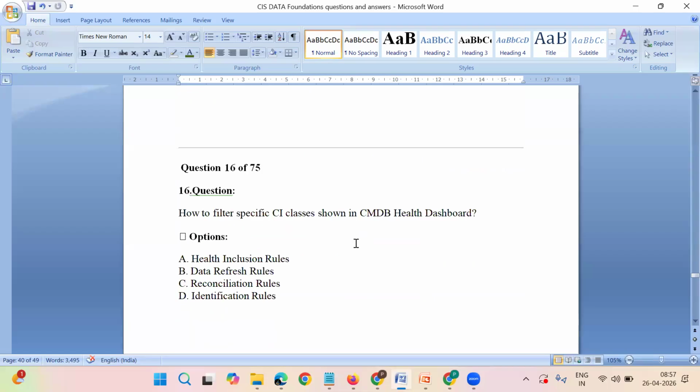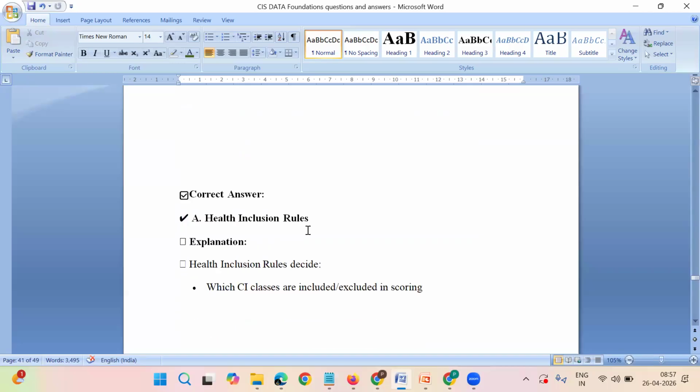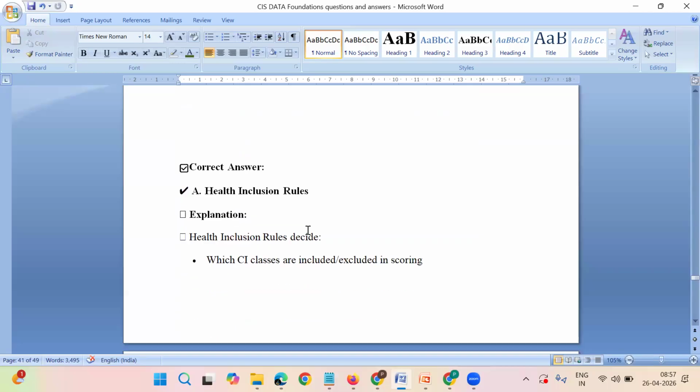Next question. How do you filter specific CA classes shown in the CMDB health dashboard? Option A, health inclusion rules. Option B, data refresh rules. Option C, reconciliation rules. Option D, identification rules. The correct answer is option A, health inclusion rules. Health inclusion rules decide which CA classes are included or excluded in the scoring.